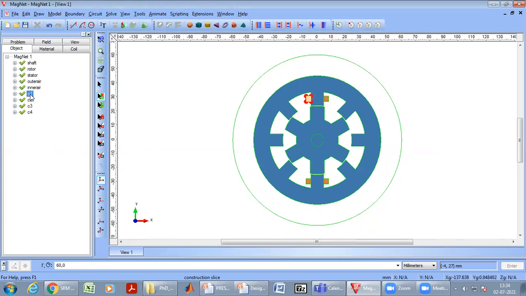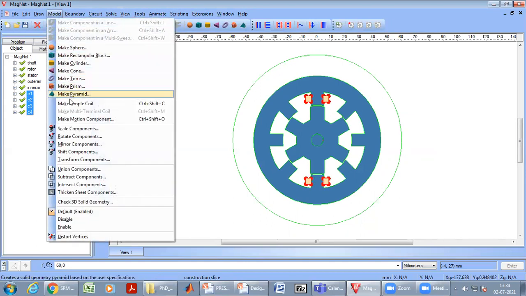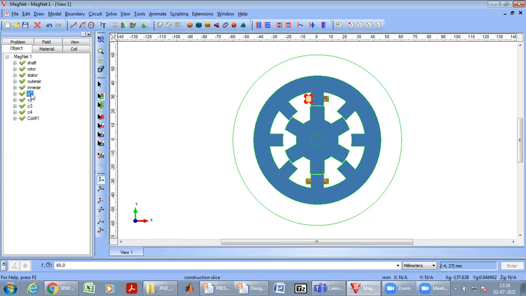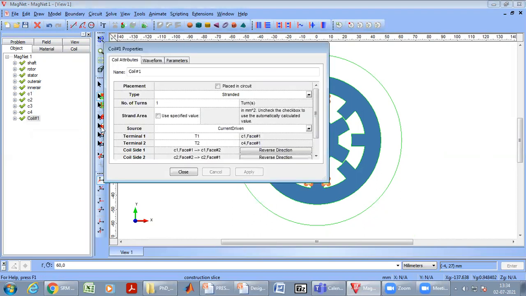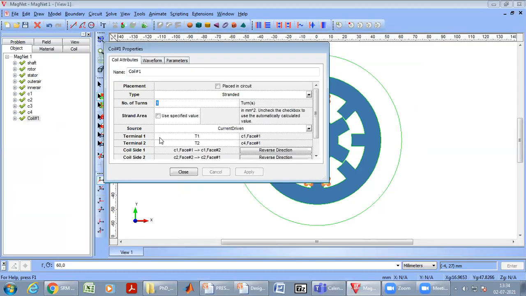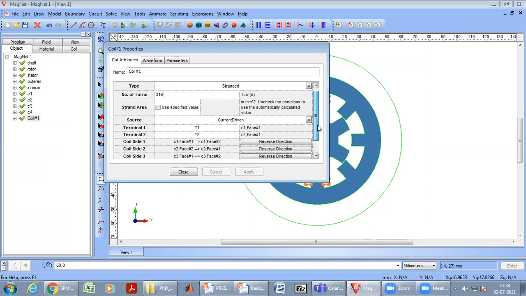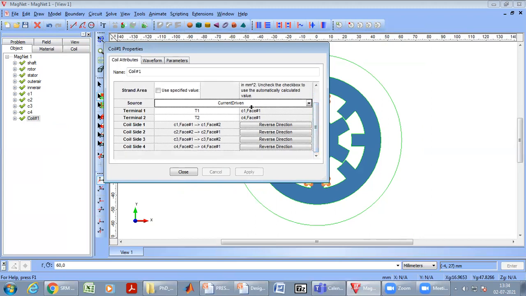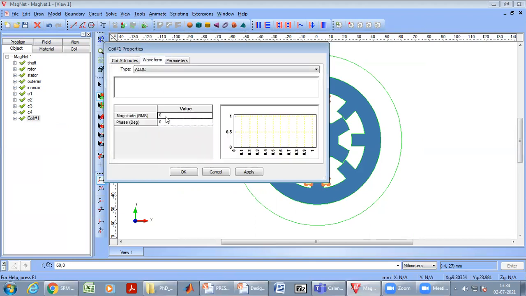Okay, so now I'll select all these things. C1, I'll press shift, I'll select, go to here, make simple coil. You press all these with the shift button, and make model, make a simple coil. So here you can give the properties. The number of turns, what they have mentioned, is 316 turns, and it's current driven, and we can give the waveform here, magnitude 4.5 amperes.